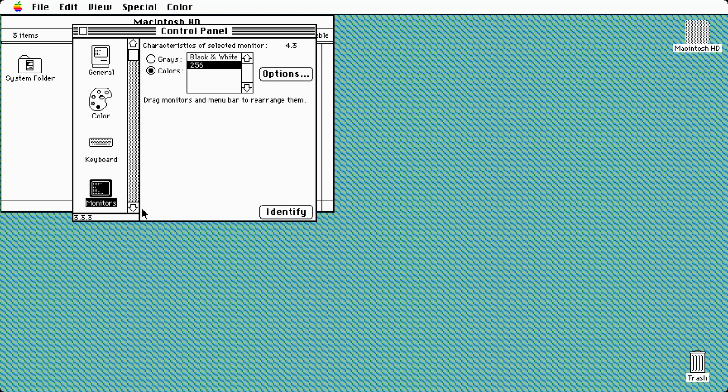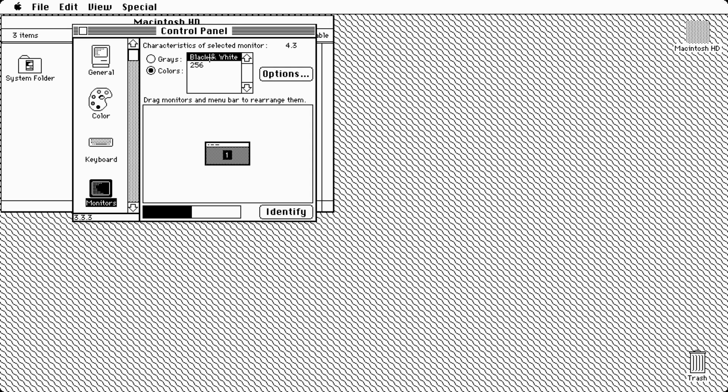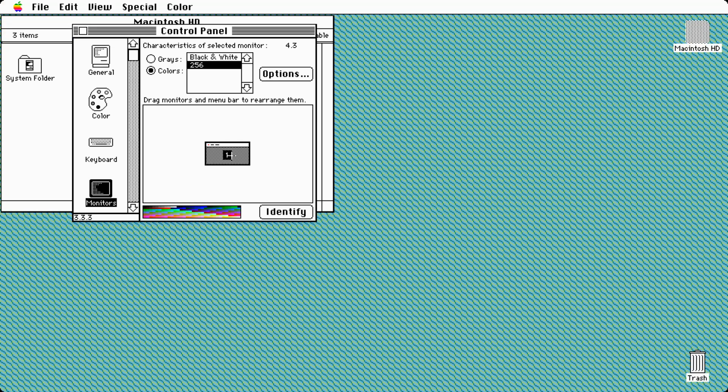Pretty much everything else is the same. We do have the option for monitors. Now, I can switch this to black and white. And you start getting the exact same interface that was on the previous version of the Macintosh operating systems. But then you come down here, and this is where things get interesting.